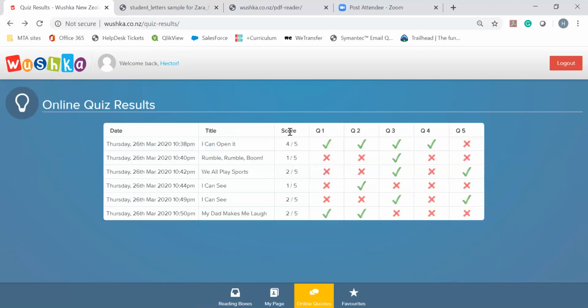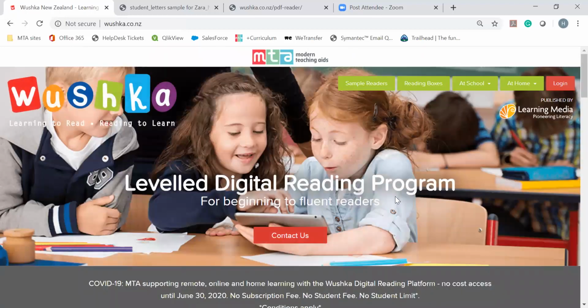Click the back button. So now I want to hop out of Hector's logon. So I'm just going to log out and it will bring you back to the main Wushka page where I can log back in again.